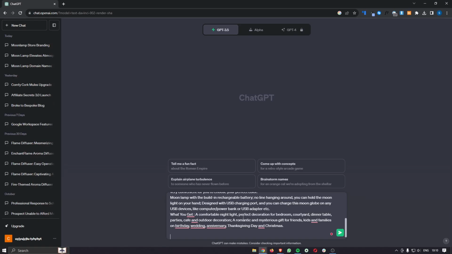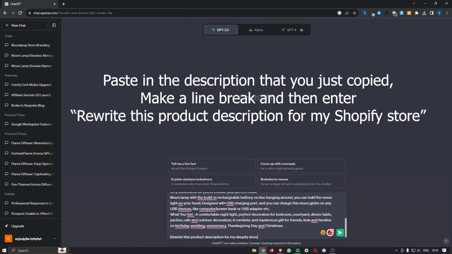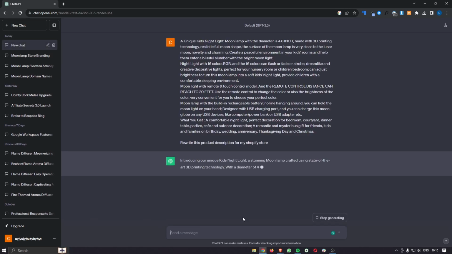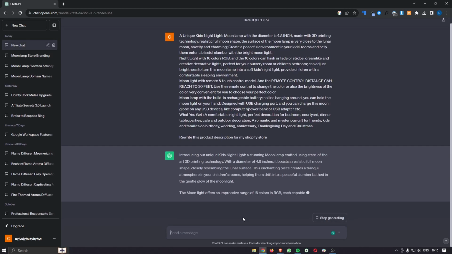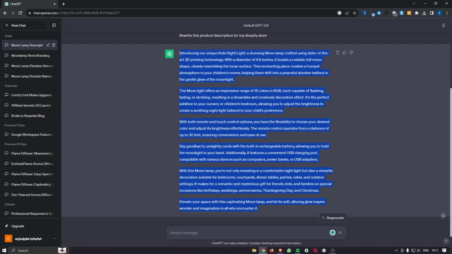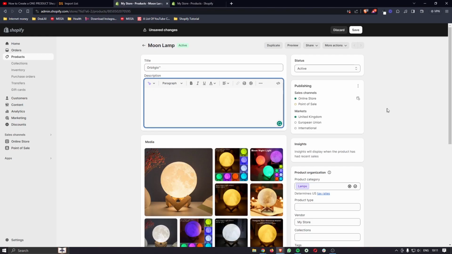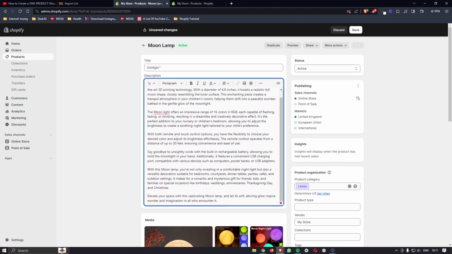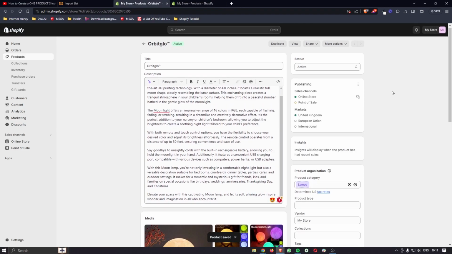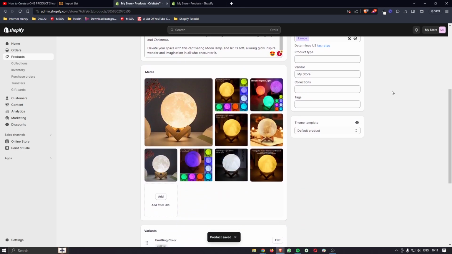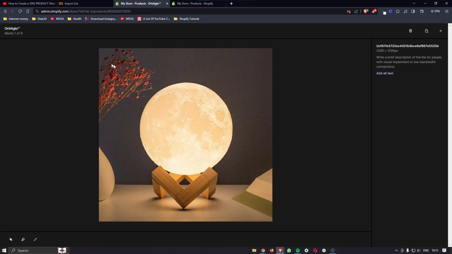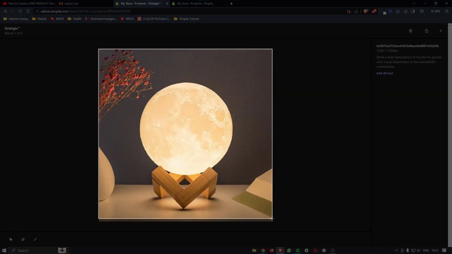Once you have the text, go over to ChatGPT and ask ChatGPT to rewrite the product description for your Shopify store. This not only makes it better, but it also doesn't infringe on any copyrights. Once you have your description, go ahead and paste this into your product description on your Shopify store. Then scroll down to media and you will notice that the images that come from Aliexpress are not very professional. So before we go ahead and delete these images, make sure that you go ahead and screenshot all of these.